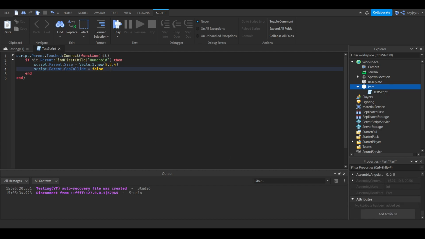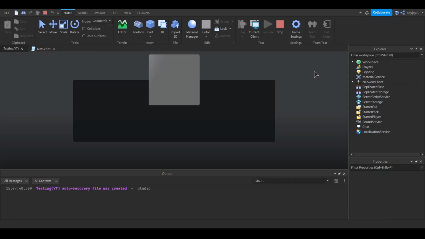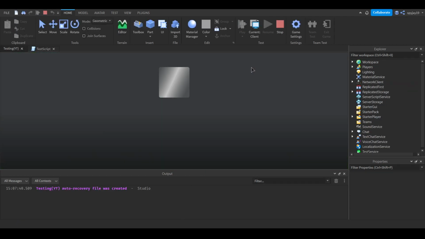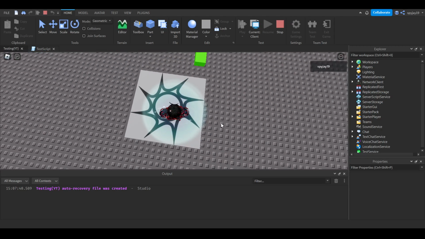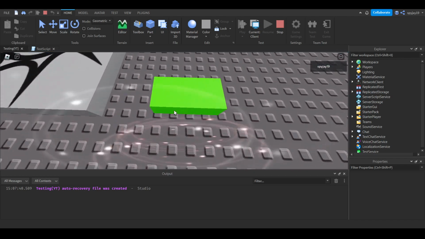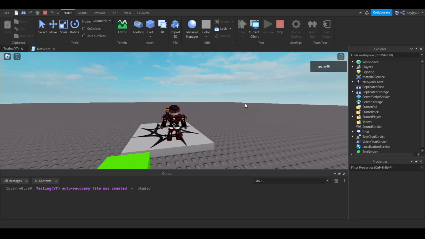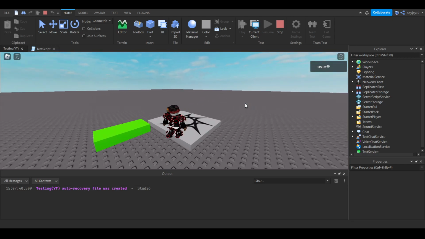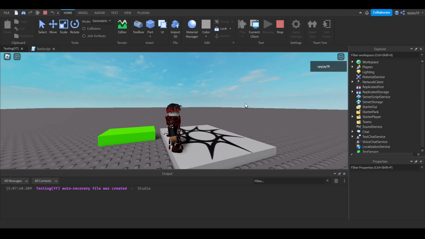We can go ahead and test this, just for the sake of showing you guys. If you don't know what CanCollide means, it means if you try to touch the part, like I can stand on this, that's because CanCollide is enabled. CanCollide isn't enabled on this part, hence why I'm able to walk through it. But when I go here, I can't walk through it. It makes me stand on top of it.